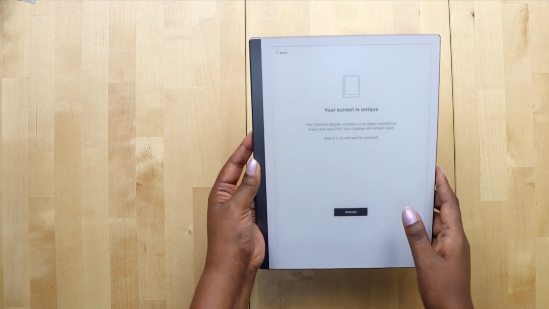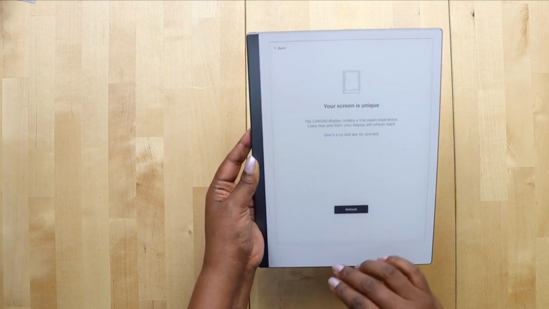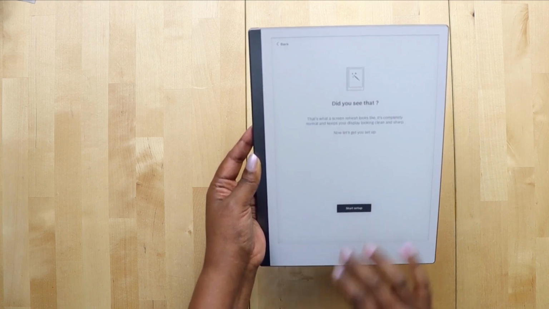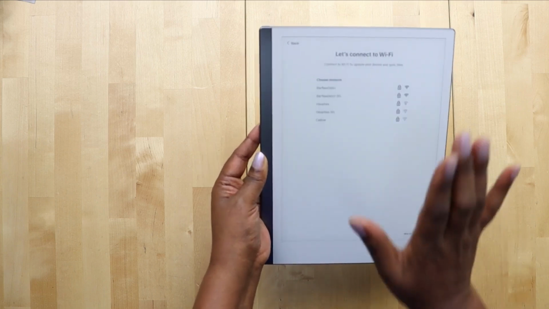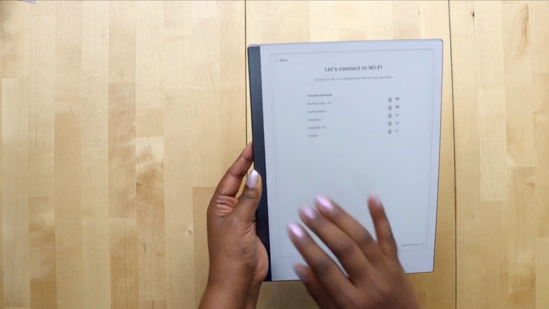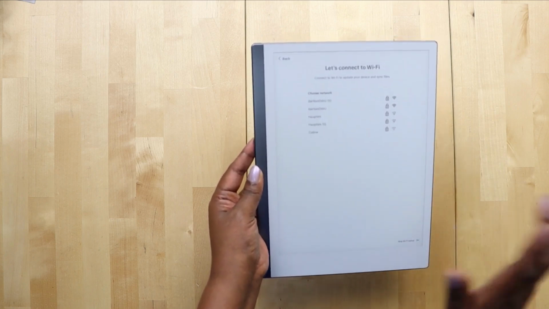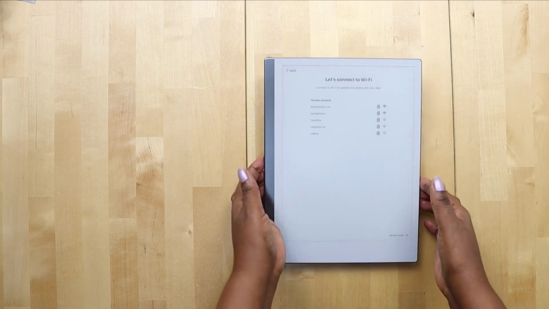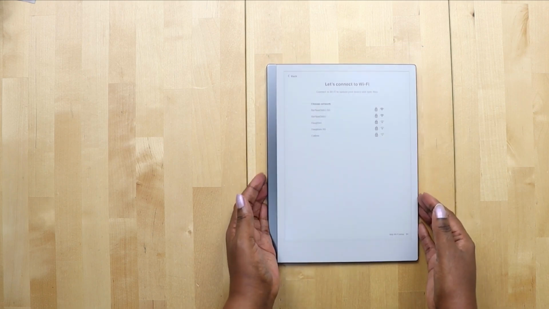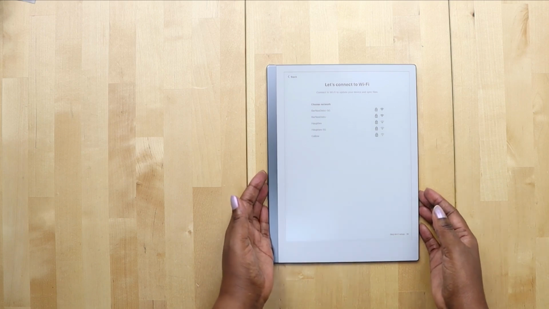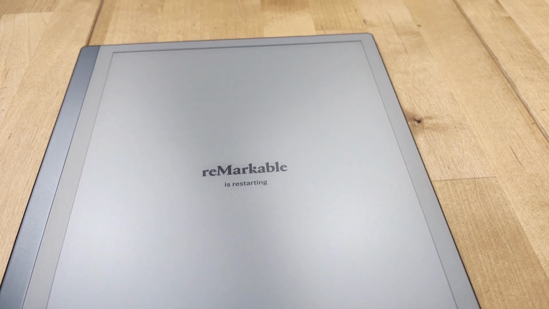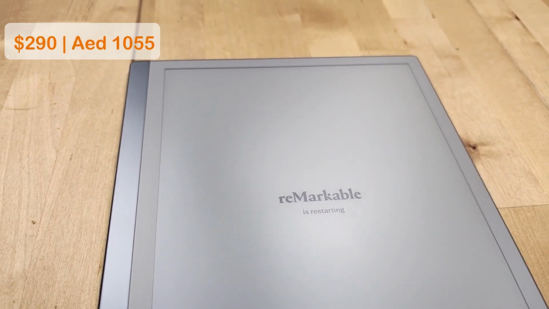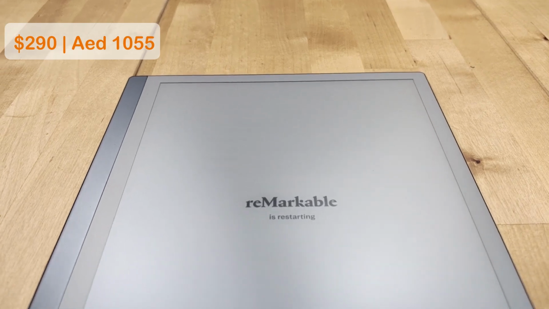Let's continue. All right. Okay. And I'll do my setup and come back to you and share with you my file management as I tell you more about my decision. After an affiliate discount, I got my reMarkable at 1,055 dirhams, and that's about $290.